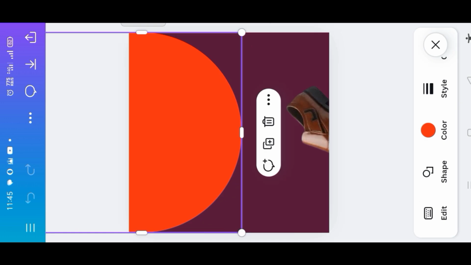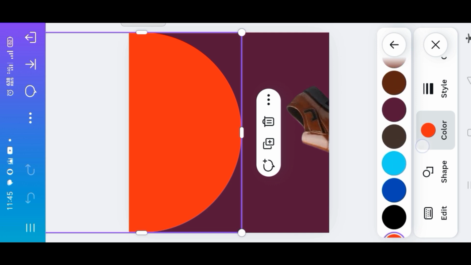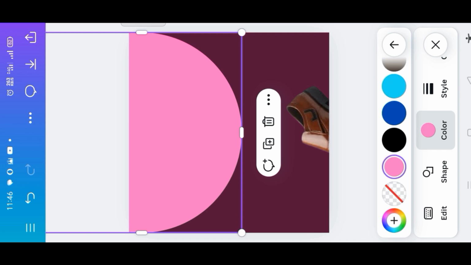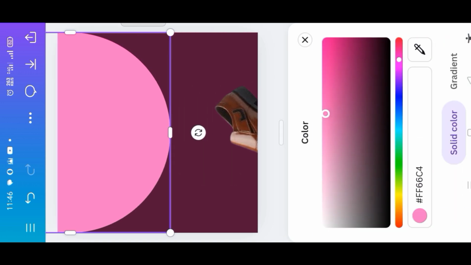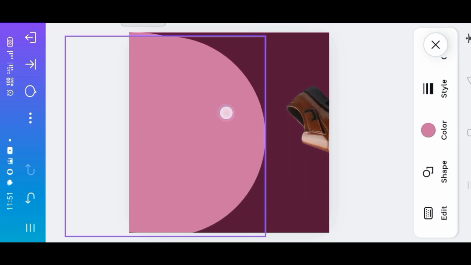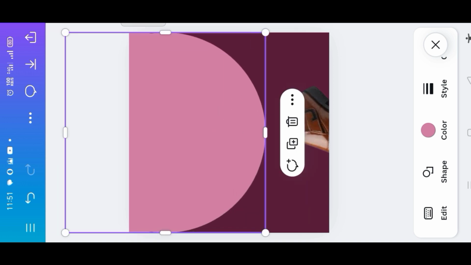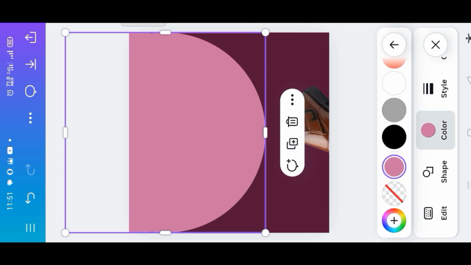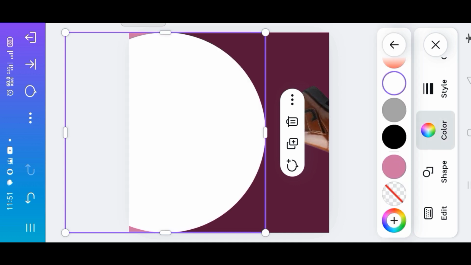Then you change the color of this very particular circle. Then you click on color at the bottom here. You select pink. Then you come to the color palette here, click on it. Okay, this is okay. Then click on duplicate icon here to duplicate the circle. Click on it. Then bring it here. The next thing, click on the color at the bottom here. Then change it to white.